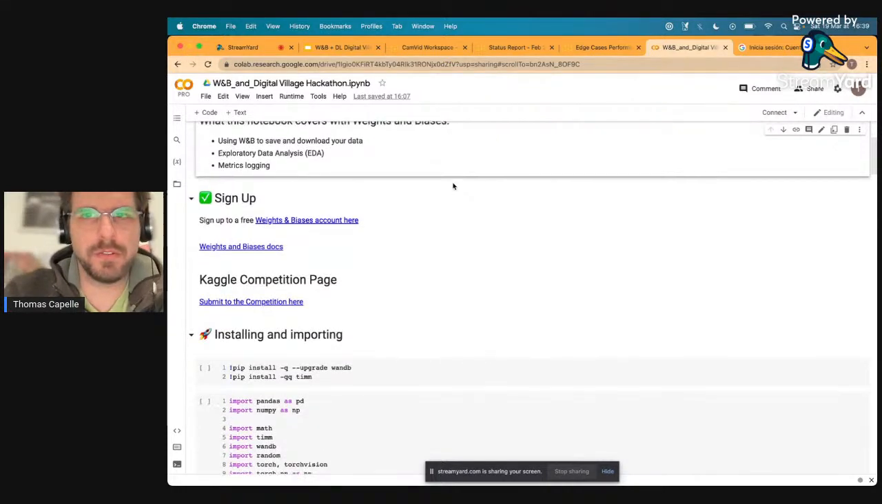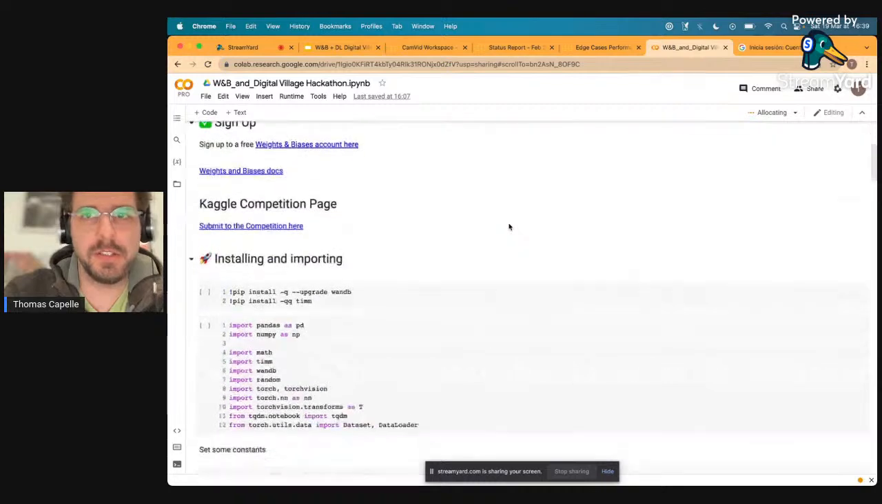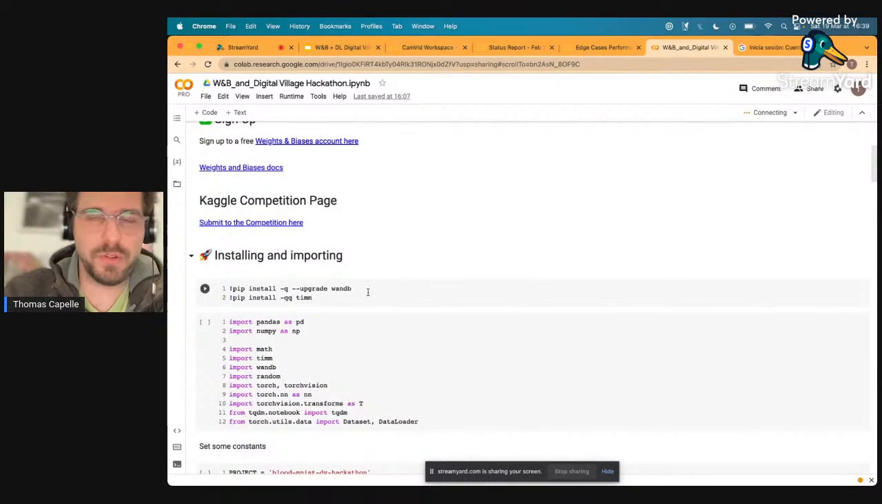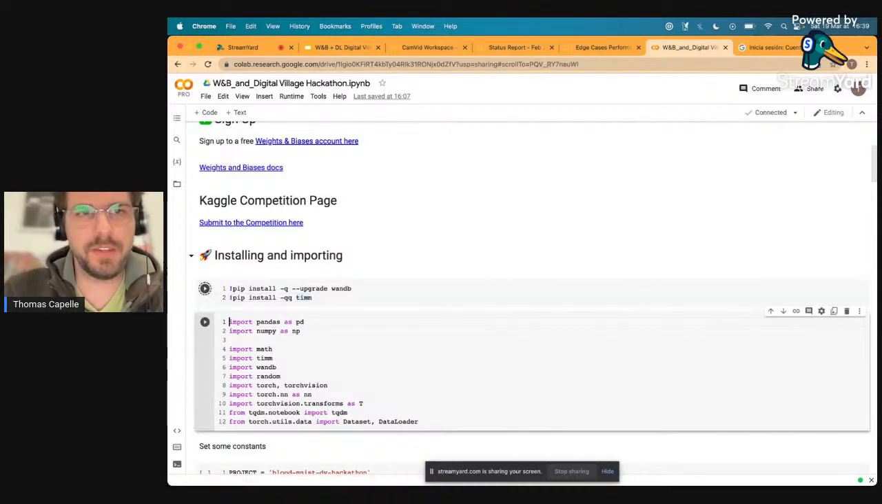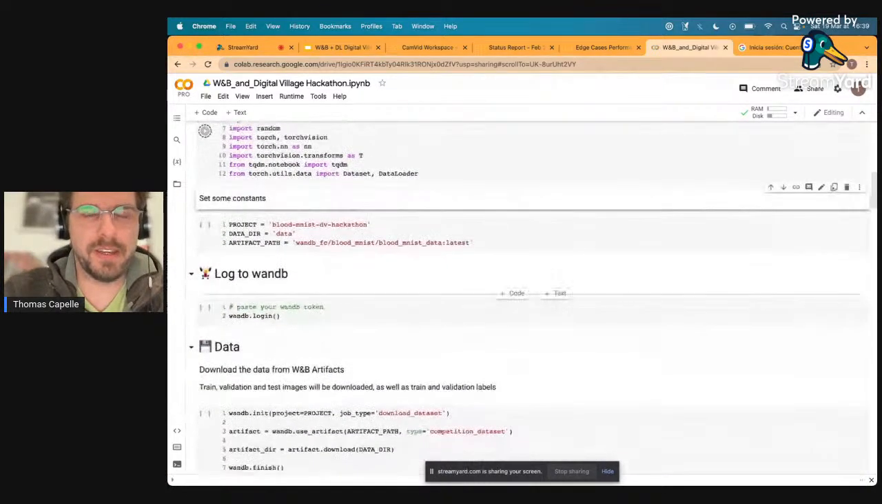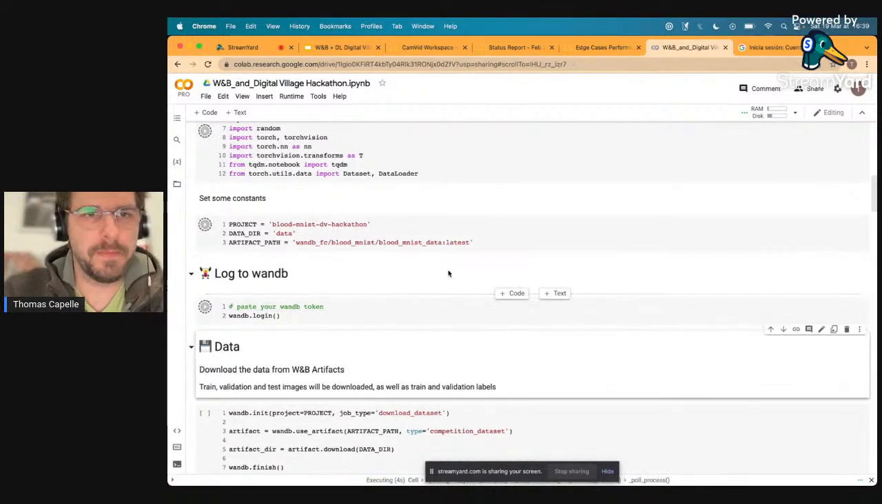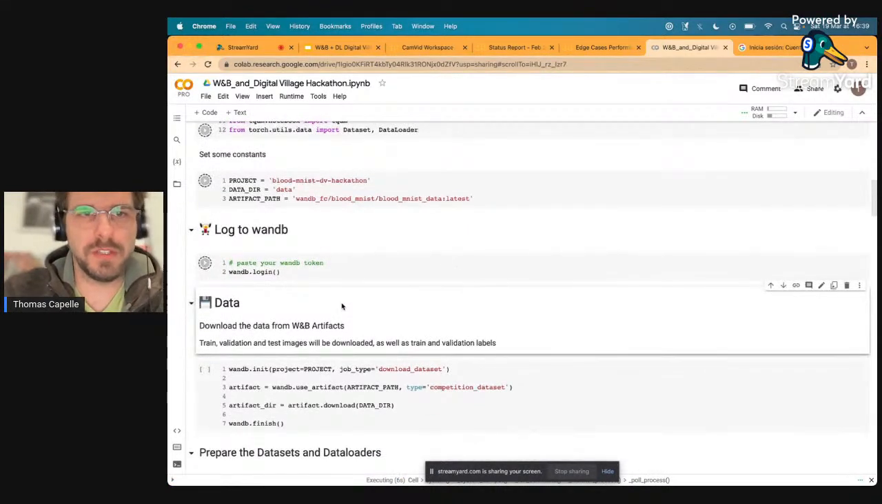So let's go and run this together. I'm going to connect here. This is a pretty quick notebook to run, and you will have to tune it to make it perform better. So we'll just run a baseline, and then you will be able to create a submission file and upload this to Kaggle.